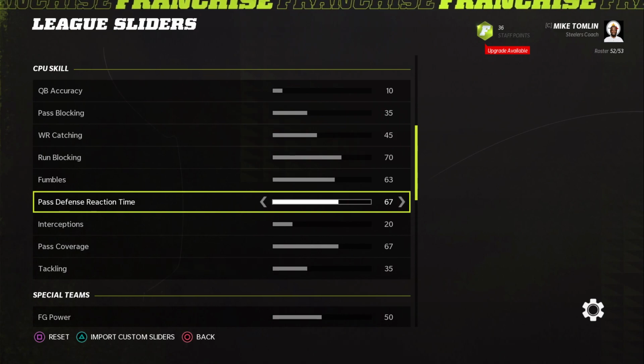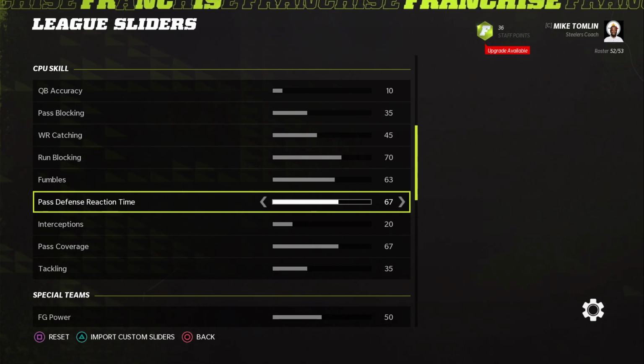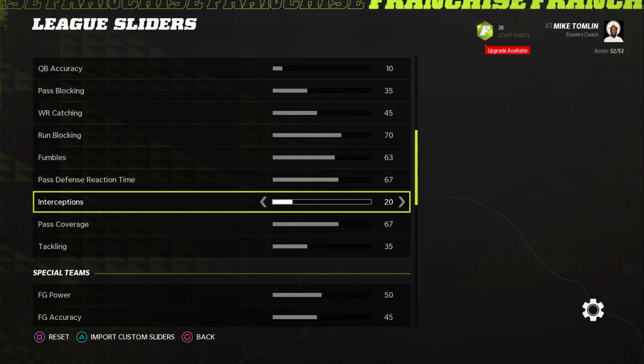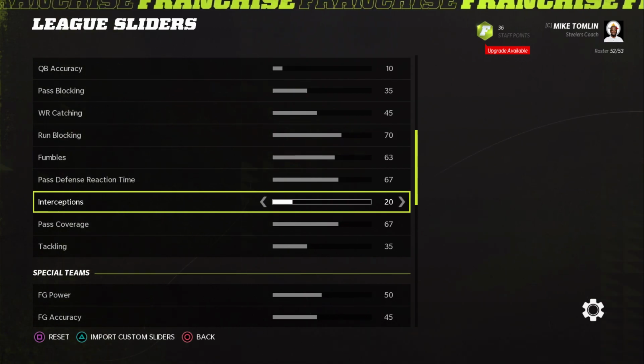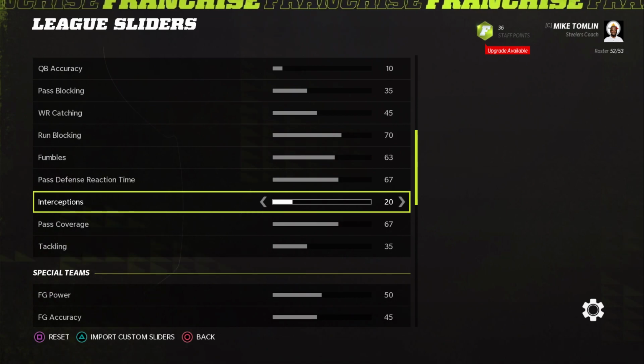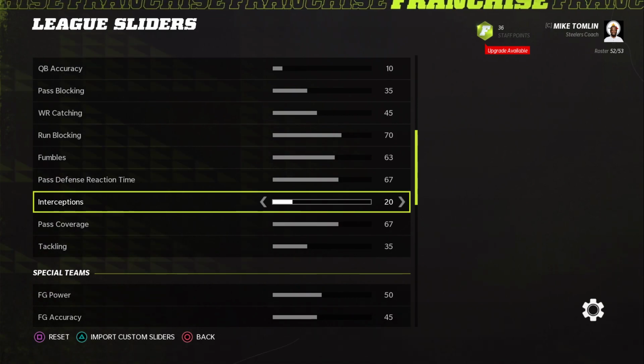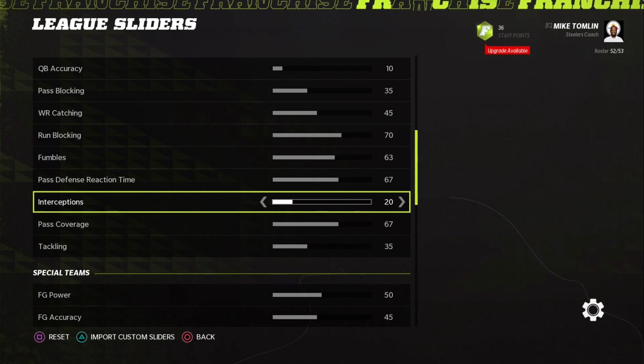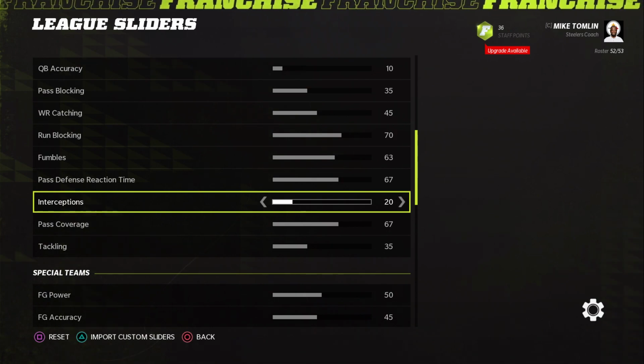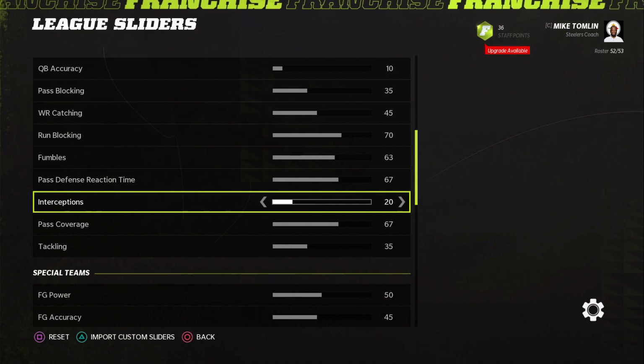Again, this is going to give the CPU a fighting chance and allow them to make realistic plays on the ball. However, I take their interceptions down to 20. Now, I have their interceptions down to 20 because I still want them to be able to intercept the ball at a higher rate than I can as a user, because they don't have somebody that can switch on to the players and make that play and time it. So that's kind of the difference there.